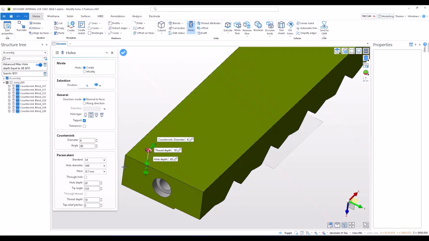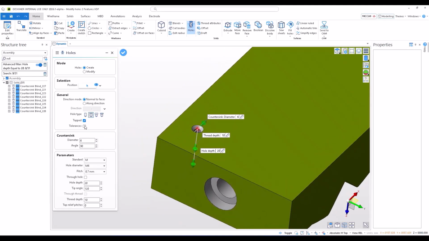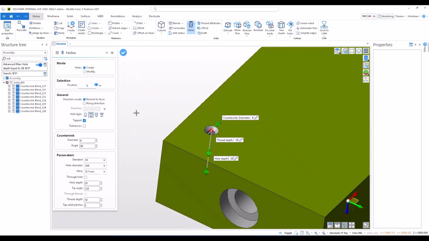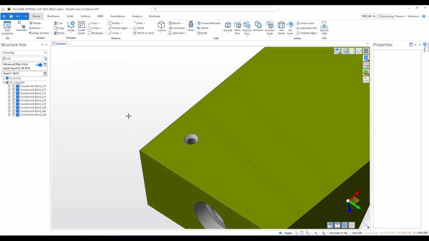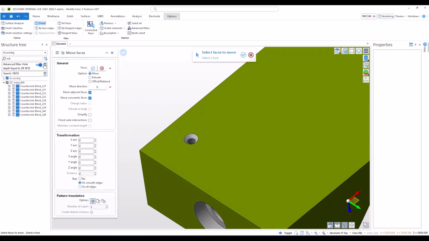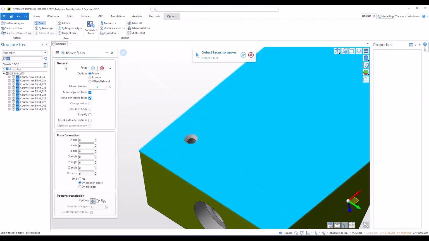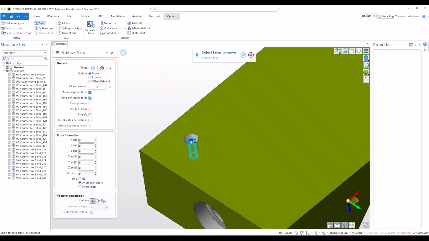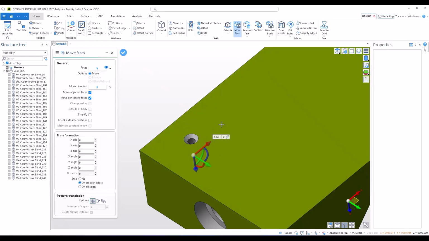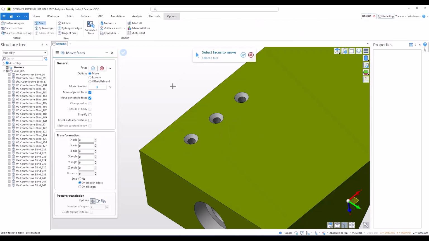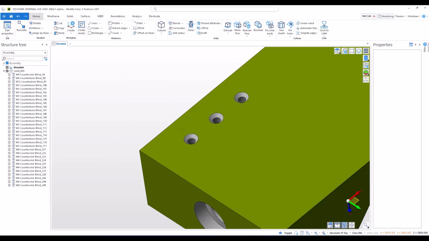Now, I also talked about the capabilities that come downstream, like the translation command. So here we can see there has been a hole created, and now using the move faces command, we can move, and by activating the pattern translation, we can make copies that allow for multi-copying.